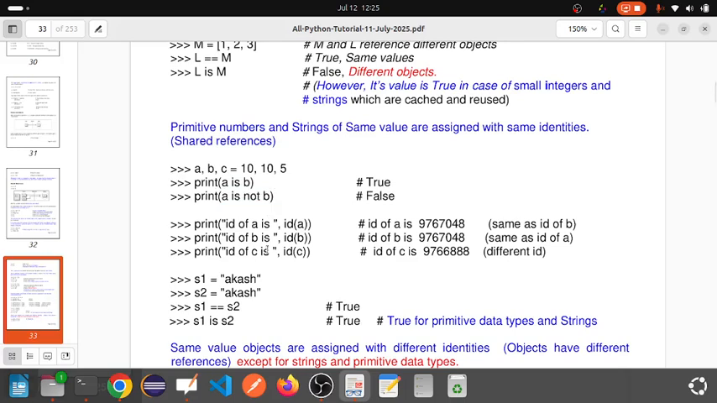I can check the ID of the two variables using the id function, like id of A. It returns this value here. And id of B, using the id function and passing the B variable name, results in the same value, meaning the same addresses.